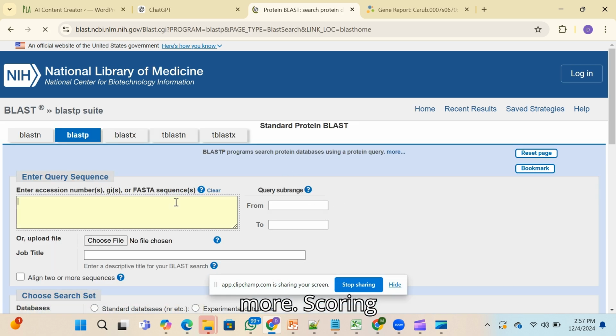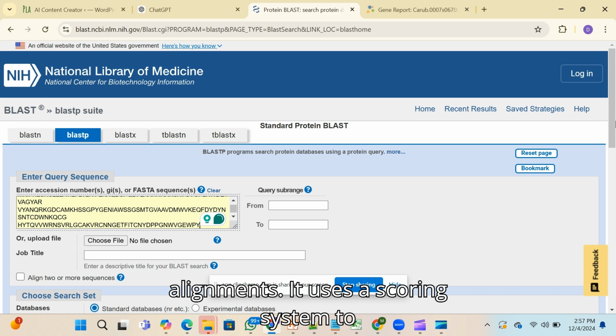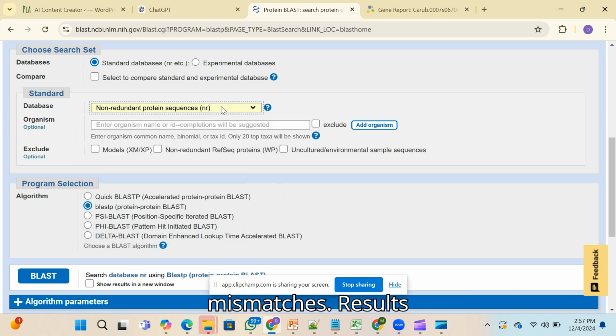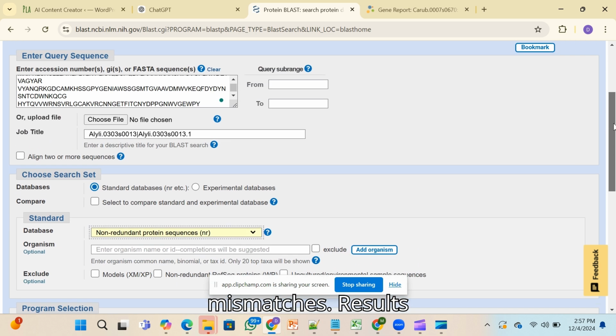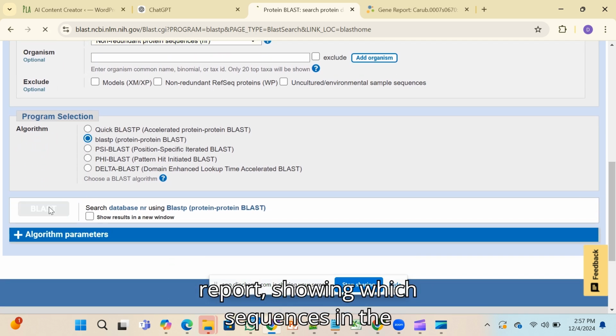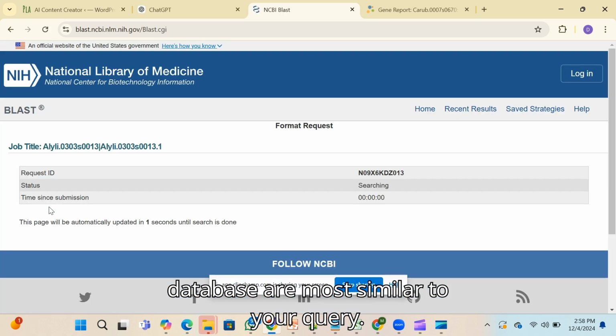Step 3. Scoring alignments. It uses a scoring system to identify the best matches, taking into account sequence identity, gaps, and mismatches. Step 4. Results output. Finally, it generates a detailed report showing which sequences in the database are most similar to your query.